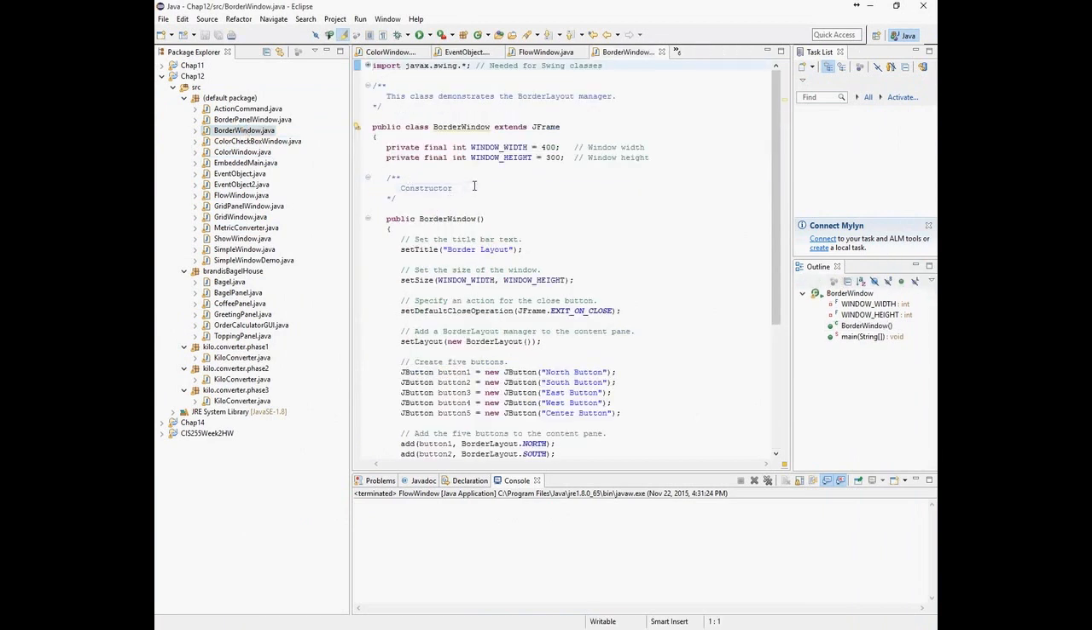And again, here's BorderWindow, which extends JFrame. We have 2 constants. Here is our constructor. We set the title, we set the size, we set what we're going to do when we close it. And then we say setLayout, new BorderLayout. So the layout we're using is a BorderLayout.